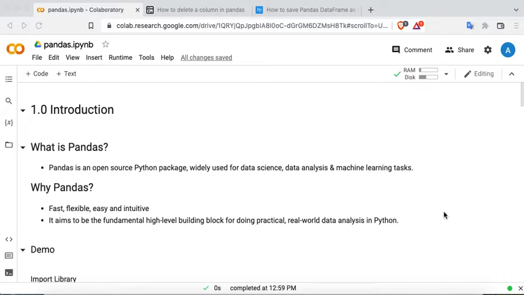This is about pandas, what pandas is and why do we need to use pandas. So pandas is a Python library or a package which is widely used in the realm of data science, data analysis, and also machine learning tasks. So anything that is related to data, data merging, data manipulation, or data analysis, pandas is the way to go.